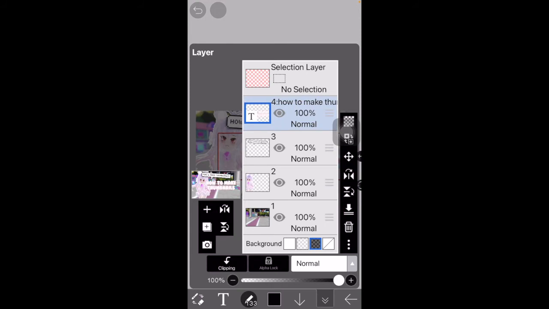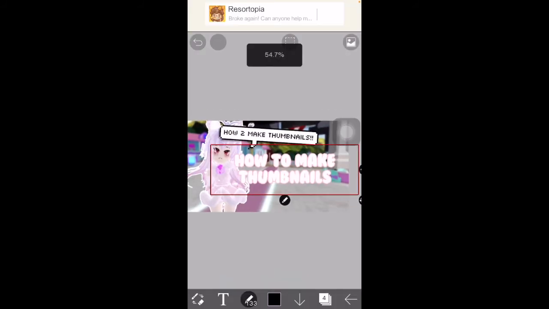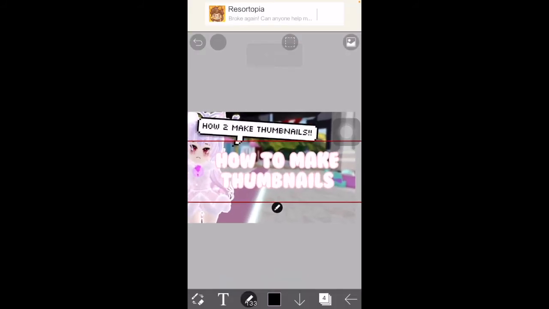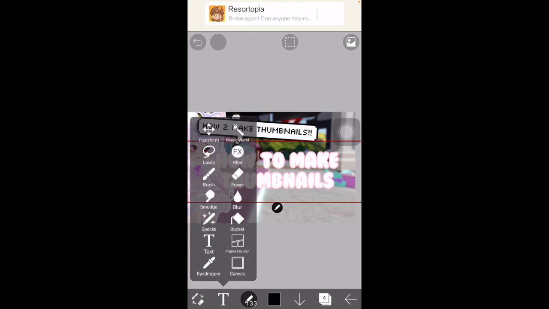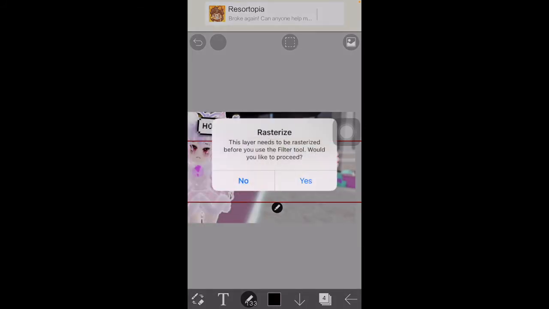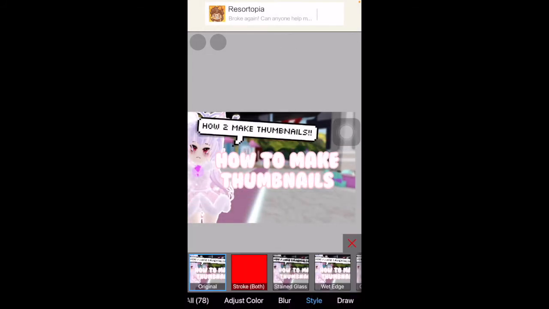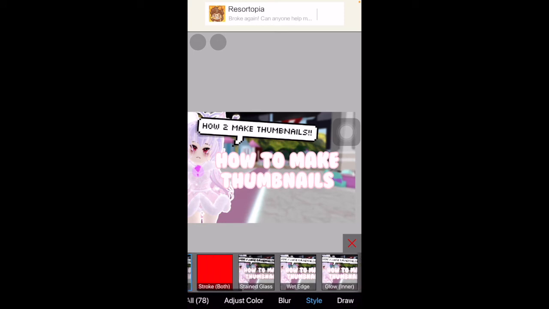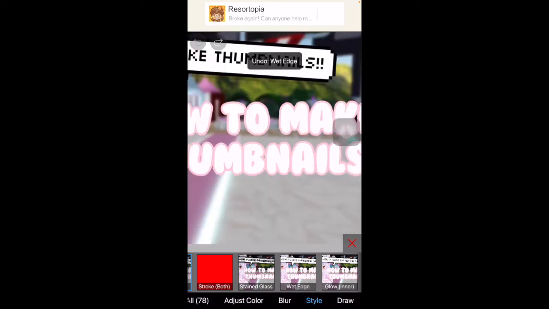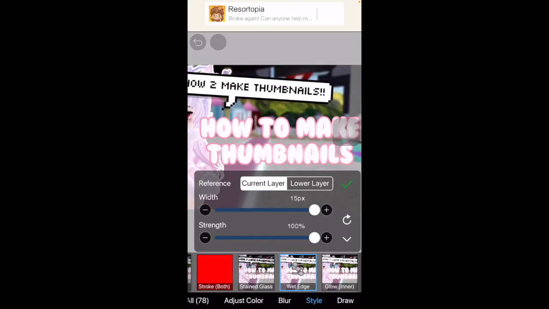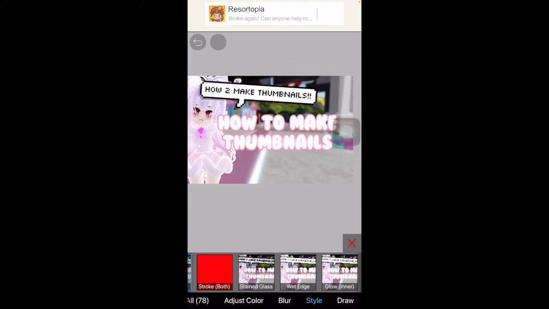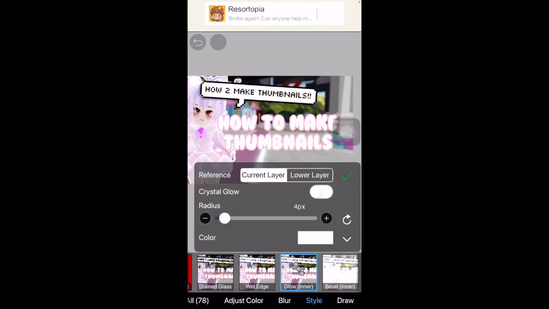Okay, there we go. So now I want to add some filters to it to make it look cooler. So you want to click the tools button and click filter again and make sure to rasterize it. And then you want to go to style, and I like putting wet edge to add a sort of bumpy kind of shading to it. As you can see, it looks different. And then I like to add a glow. Here are my settings, by the way.